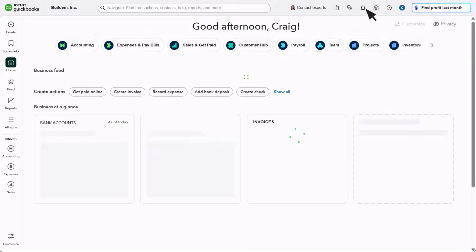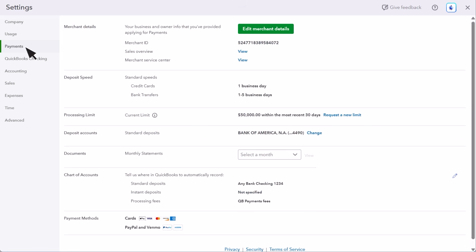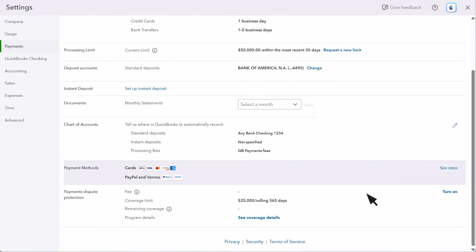After activation, manage your account anytime from the Payments tab in Account and Settings. Here you can view your merchant details, deposit speeds, deposit account, monthly statements, and dispute protection coverage.